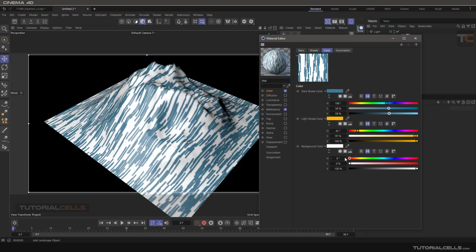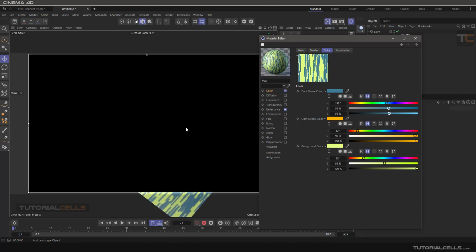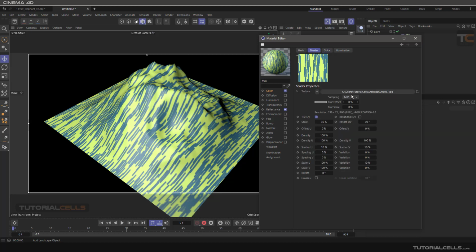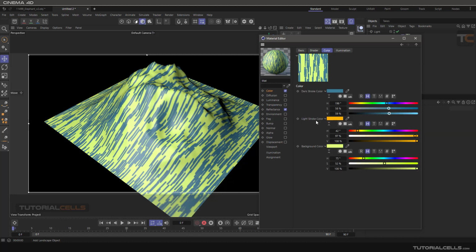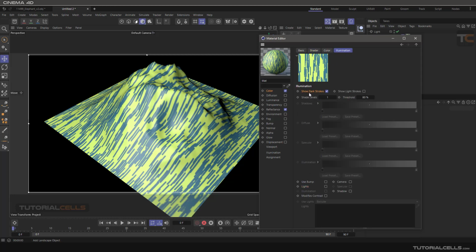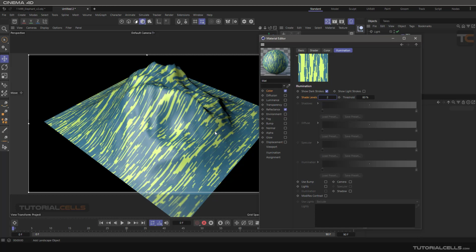And here you can change the background. Interesting, the background. So if you give the black and white to the texture of the shader, here in the color, you can change all of the three colors. In illumination, we have a dark stroke, and you can change the multiplier of the density of the hatches if you want.